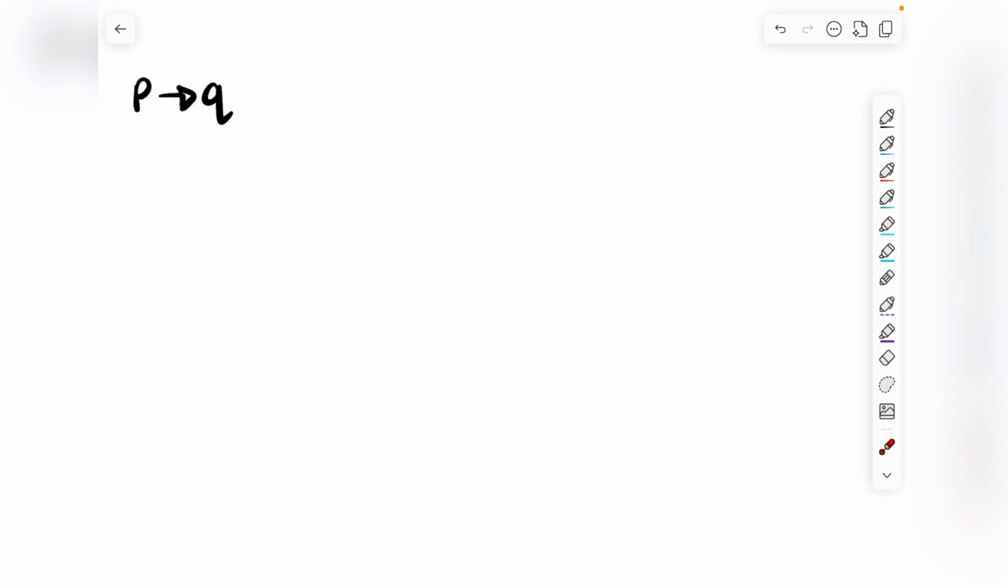Today we're going to learn about a new operator, the implication operator. It simply means if P is true, then Q also has to be true. Another way to read it is "if P, then Q." You might also see the implication operator written like this, but it's the exact same thing.